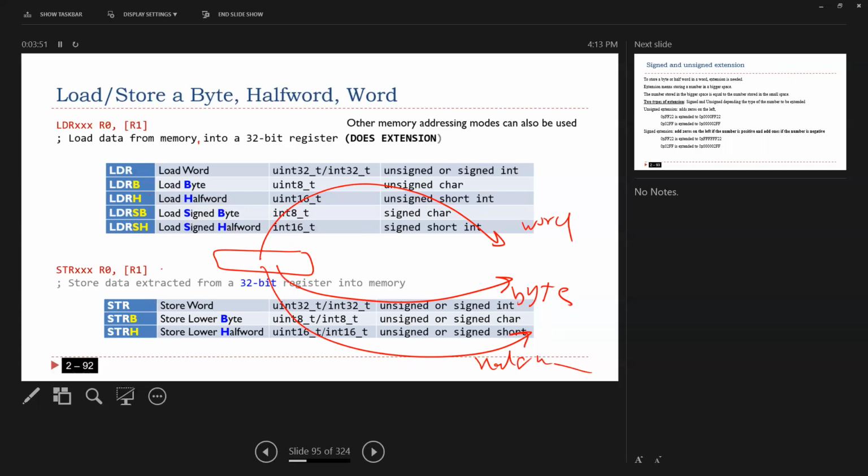But how? Okay, I got confused. You told us if I have a byte, I can store it in a word by extension. That's true. The small size, I can make it bigger by extension. Is that okay? But now this is the other case. You have a big size, and you are going to store it in a small size. You understand what I'm saying? Because this one is a word, I'm going to store it in a byte.